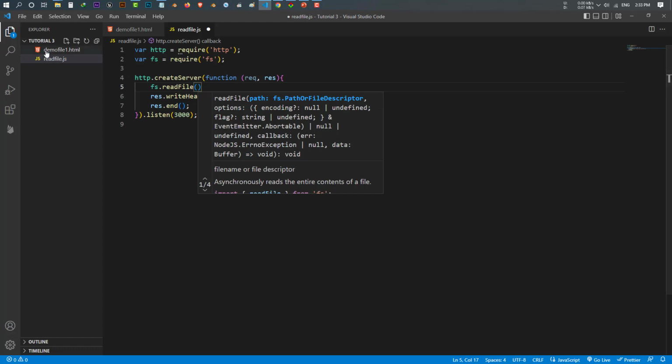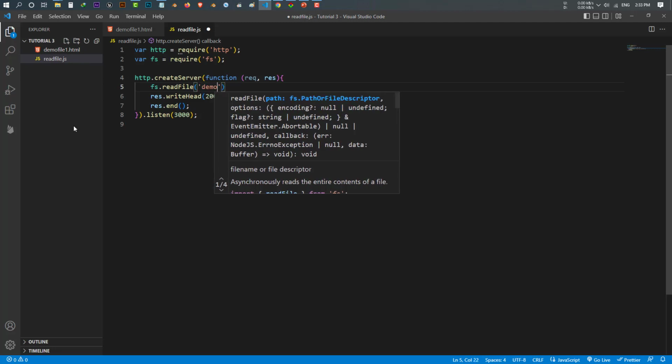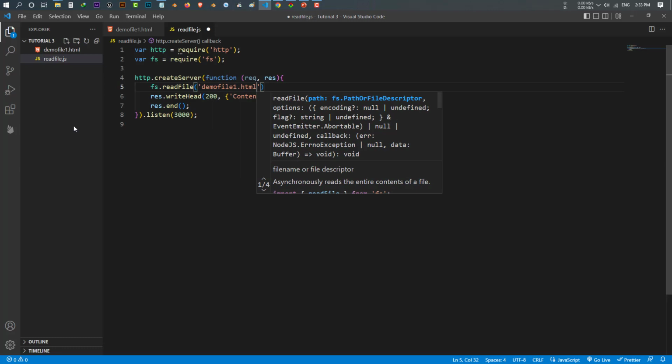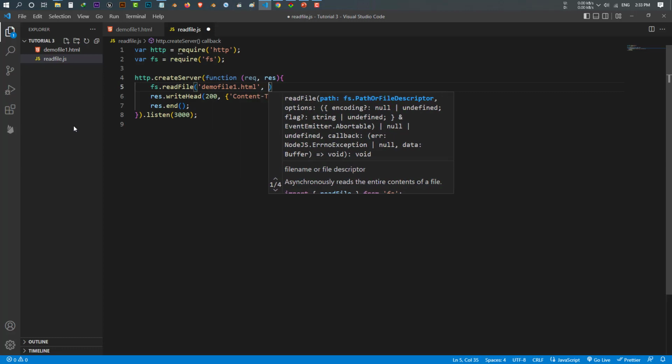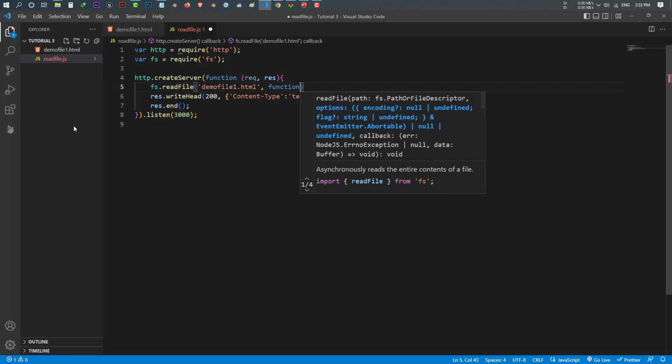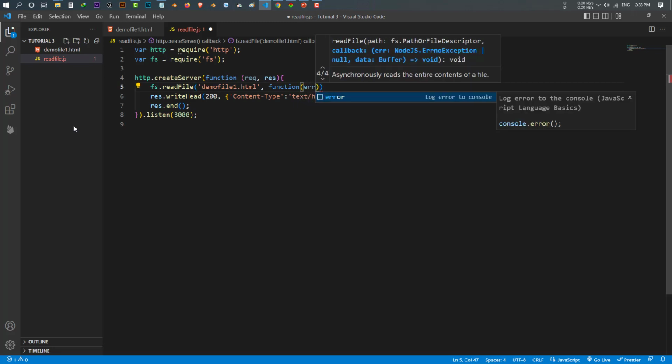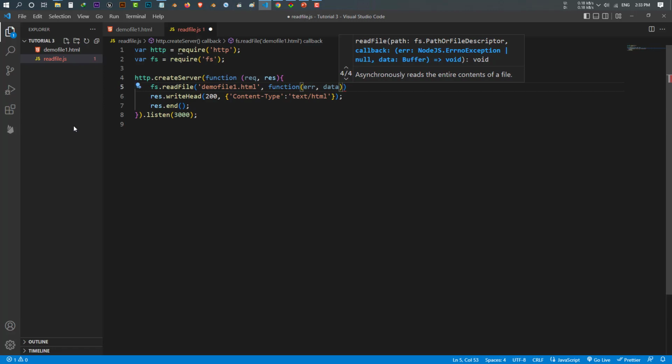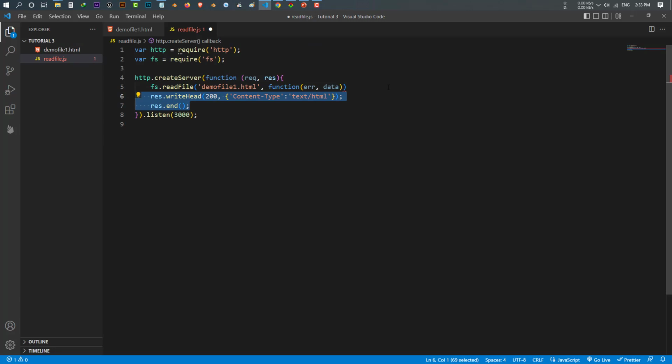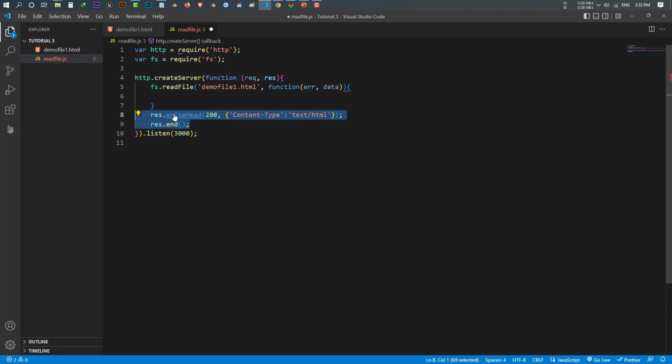I want to read this demo file, and this is inside my project folder, so I simply call it by its name, demo file 1.html. And after that you have to put a function, which has two parameters. The first one is the error and the second is the data, and we want everything inside this function. So this is our function, so we put this response head and etc. inside our function. It means once it reads this file, it gives us this information.